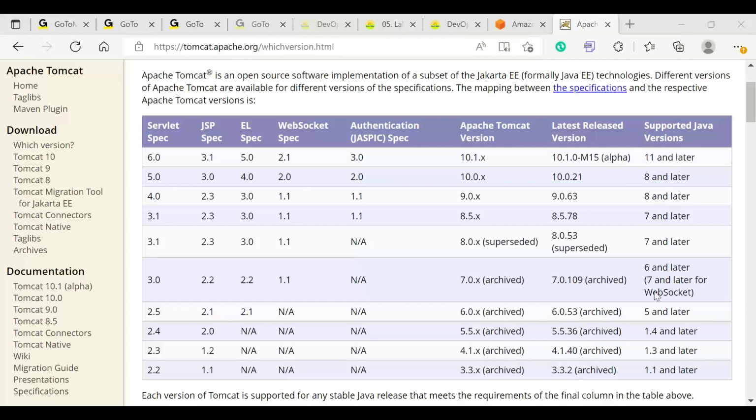JDK versions, as well as the internal JSP layers, servlet layers, and enterprise business logic layers like EJB. From all these versions' point of view, including authentication mechanisms, Tomcat has come up with these versions. You see the different versions.